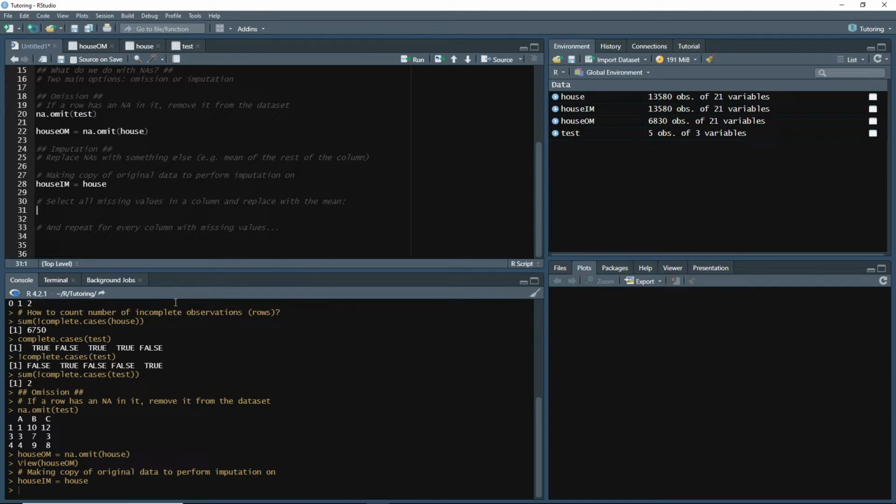I'm not going to lie, this is a long line of code, and I'm going to break it down part by part, but it's going to look scary at first. First, I'm going to select the column with the missing values that I want to change. So in this case, I'm going to do house im, and the way we select a column is we do the name of our data set, $, and then the name of our column. So I'm going to do $, and it's building area.